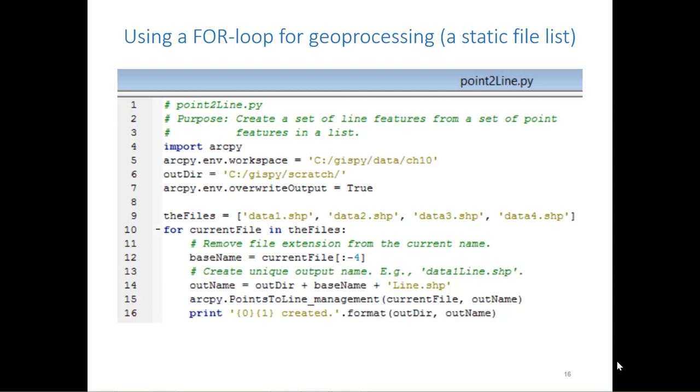Here's an example using a for loop for geoprocessing with ArcPy. So we have our standard setup: import ArcPy, set the workspace, the output directory, and the override output property. Next on line 9, we have a set of hard-coded file names. The loop itself, starting on line 10, is going to repeat all the steps in lines 11 through 16 for each of these file names.